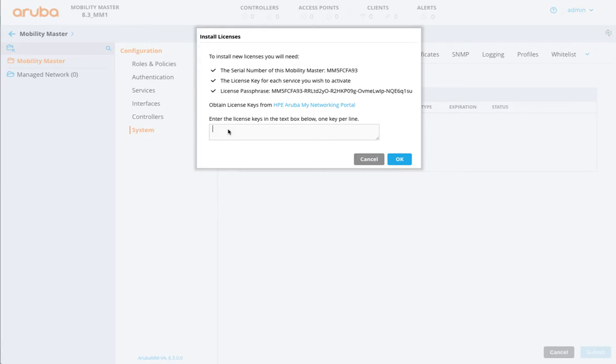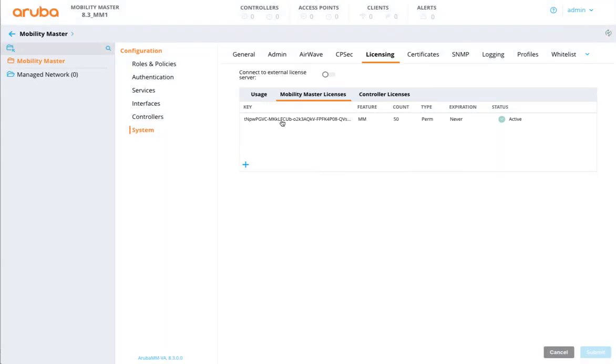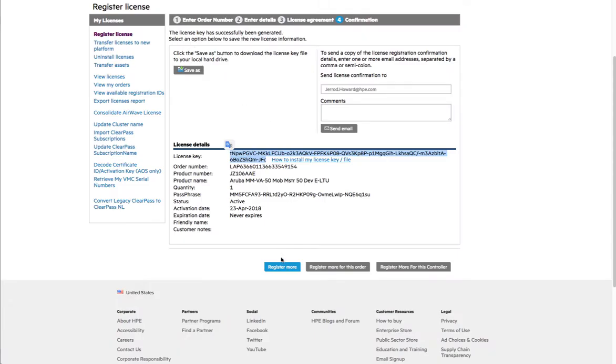But what I'll do is I'll just paste in this license here. Now you can paste in multiple licenses. You don't have to just do one at a time, but for the purposes of this demo, I'm going to. So this is my first license. I'm going to hit OK, and you can see that the MM50 license, the permanent license, is now activated on the MM. So what I'll do now is I'll go to register more for this order, or actually I can say register more for this.